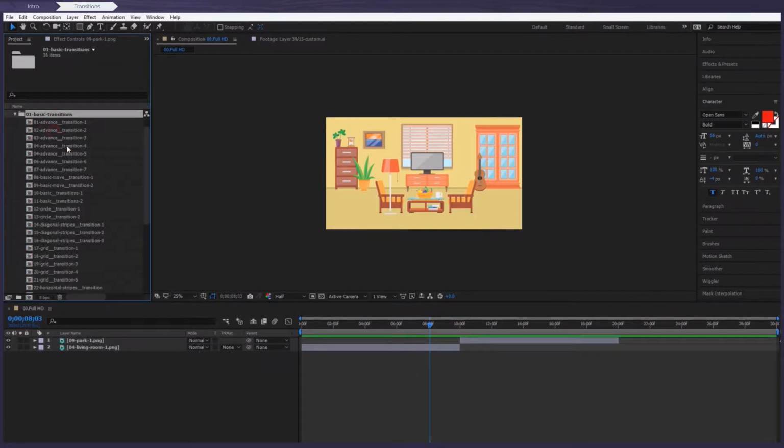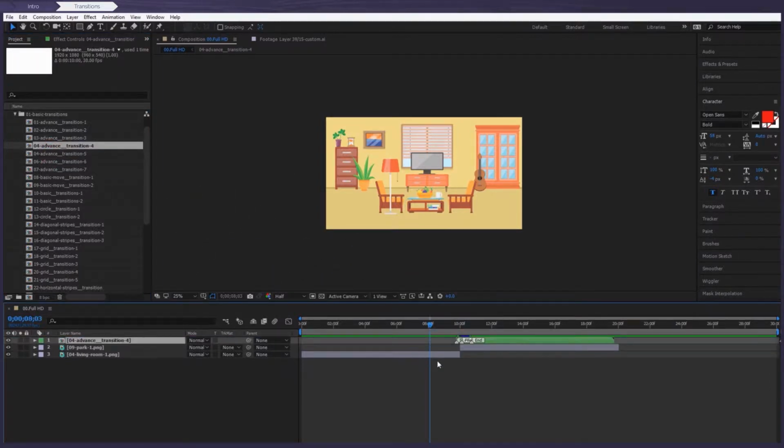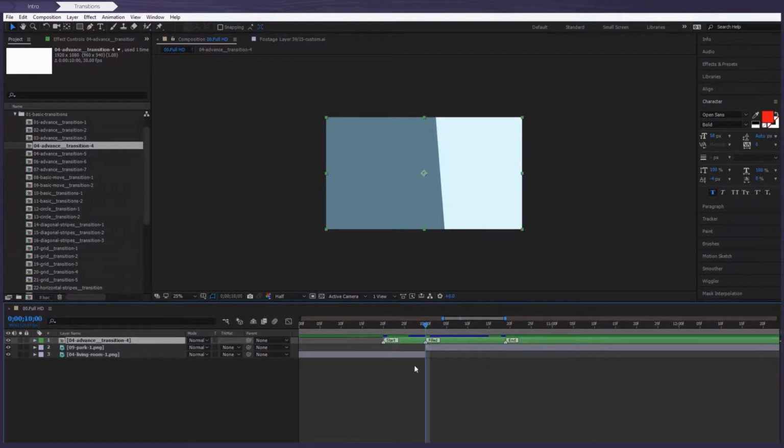So choose the basic transition and move it to the timeline. You'll see there are three markers on the timeline for the transition. We've got the start, the end, and the filled, which means the filled screen. So what you have to do next is move the transition on the timeline to the edge of the end of the first scene. The filled marker must be exactly on that edge of the first scene.